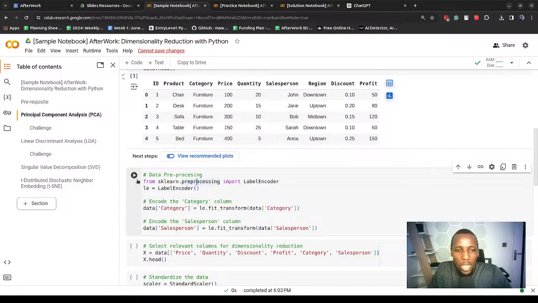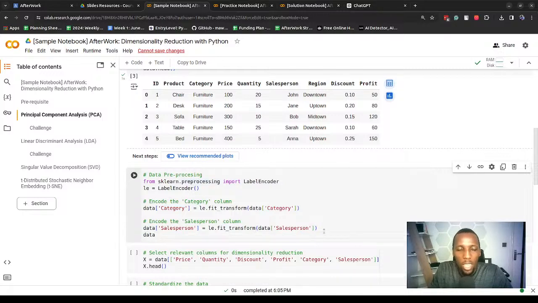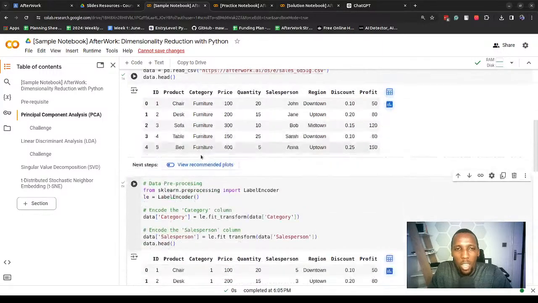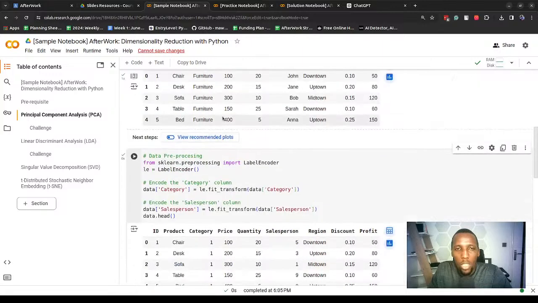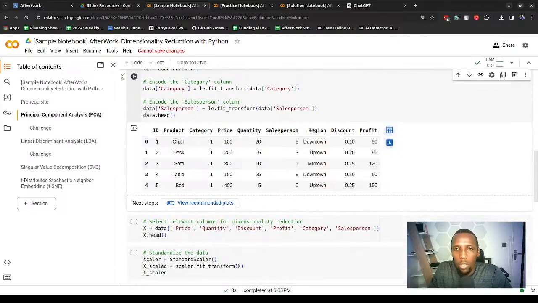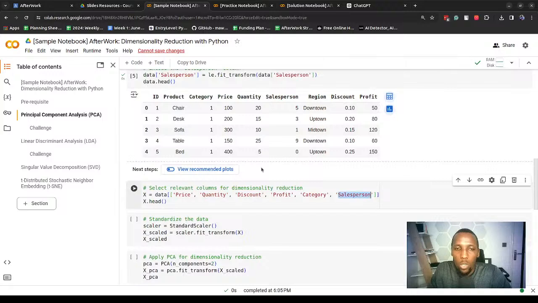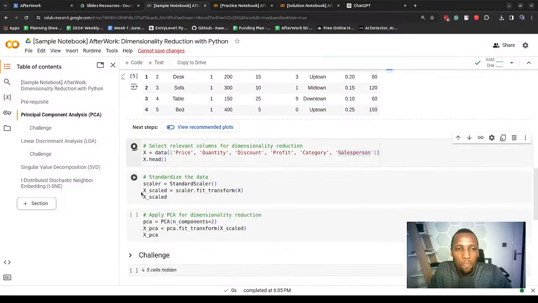So here we just do data preprocessing, and you can preview the data, by the way. You can just say data dot head to preview the data that you're going to get when you repeat the same process. And you can see here category, we now have numerical representations. The same case with salesperson. Region, we could also do the same thing, but I haven't done it here. Once we have done this, we just select the data that we want to reduce, which are these columns, and then we preview that data.